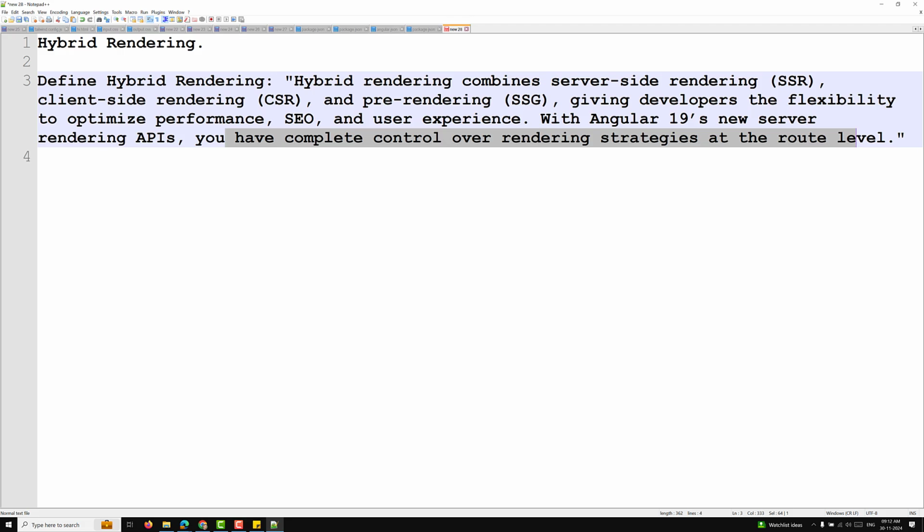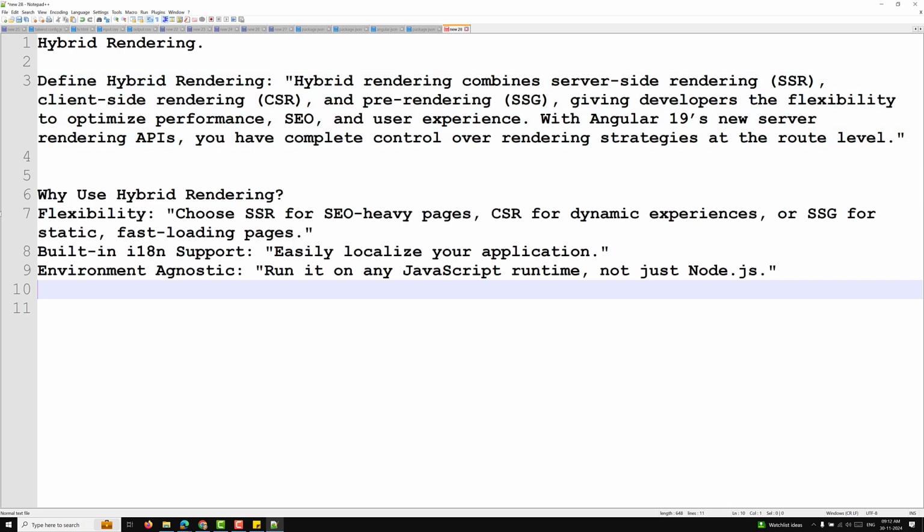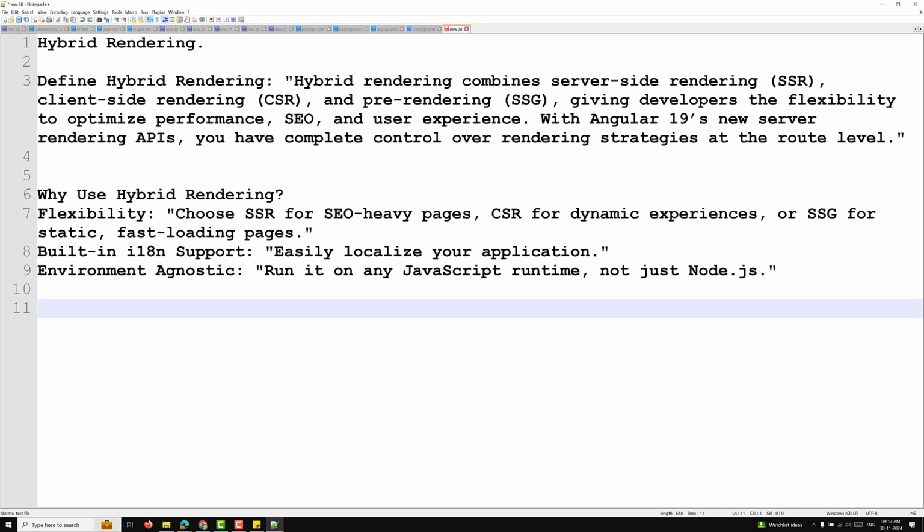So why we use this hybrid rendering? So why we need to use this hybrid rendering? First one is the flexibility. Choose SSR for SEO heavy pages, CSR for dynamic experience, or SSG for static fast loading pages. And built-in i18n support. Easily localize your application. Environment agnostic. Run it on any JavaScript runtime, not just only the Node.js. So this is the thing.